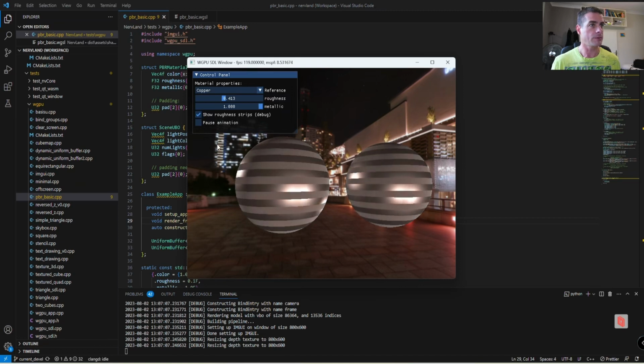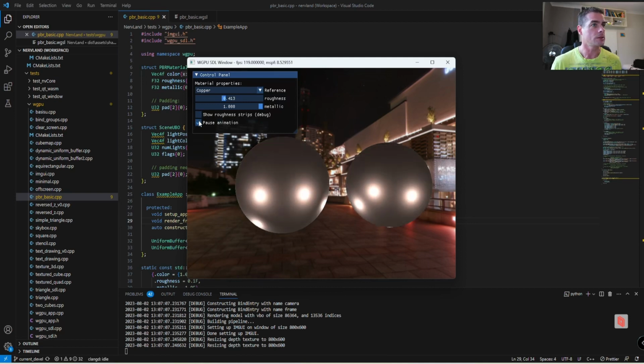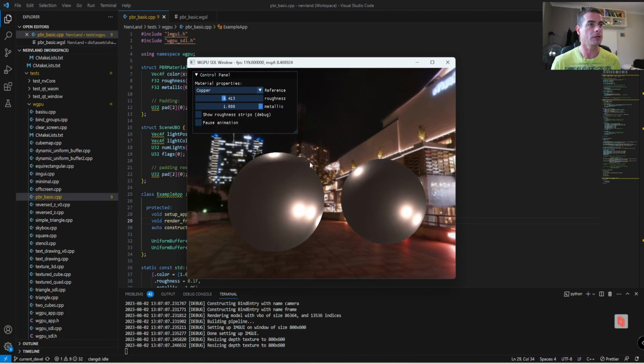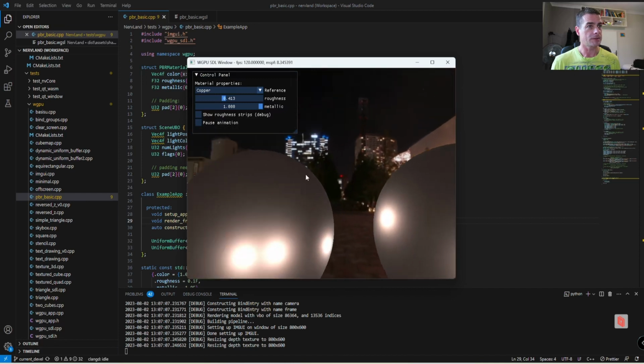So what else can we do? We have this small debug feature, which is going to overwrite the roughness depending on the current location of your fragment. That's just for debugging, of course. And you can pause the animation of the light positions or resume it. So this is it.